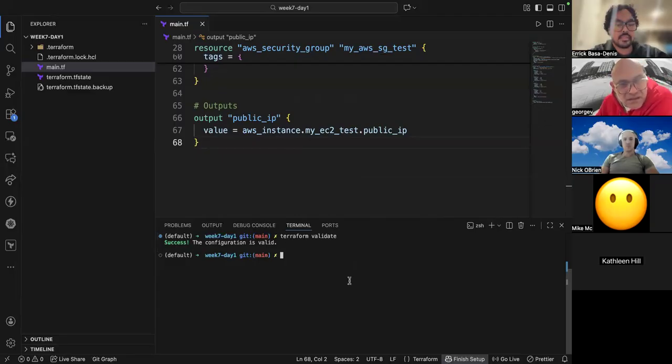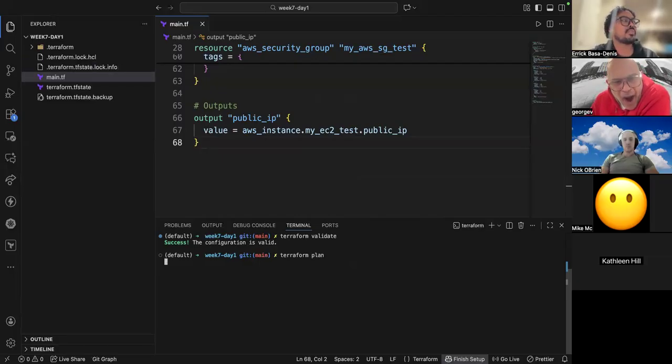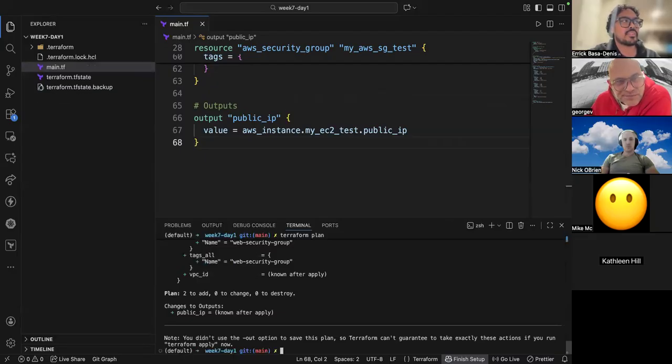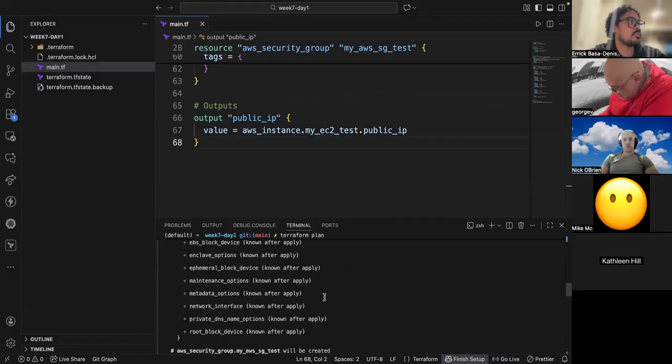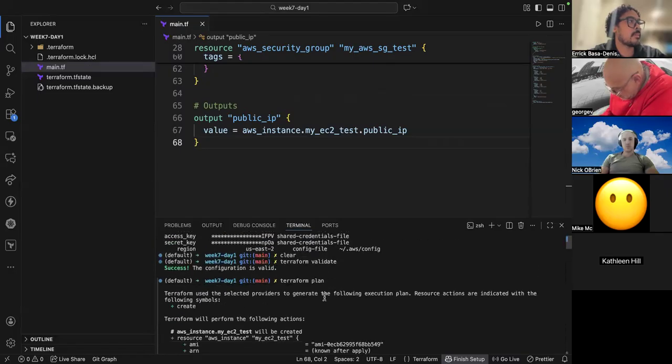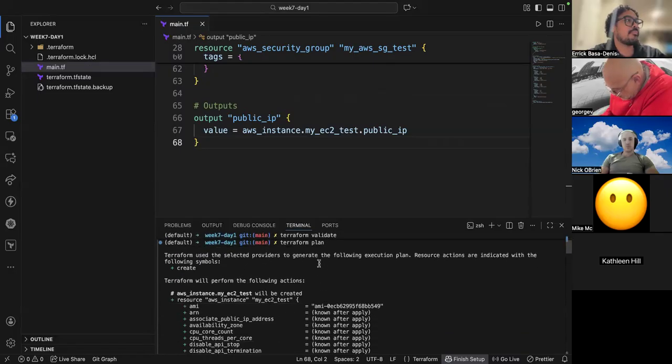It was a success. Now we can do a Terraform plan. So again, the 3 most important commands are pretty much I always just do validate, plan, and then apply. And of course, when you first set it up, you'll do Terraform init. So we do Terraform plan, and it's just planning everything out for us.